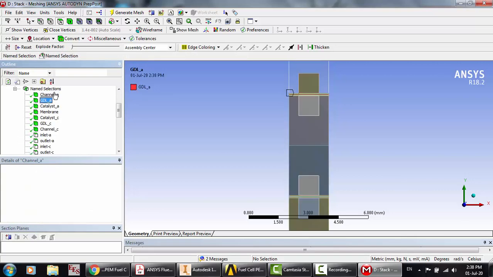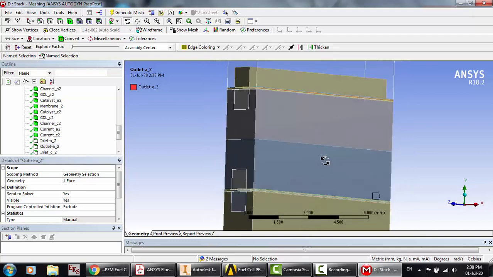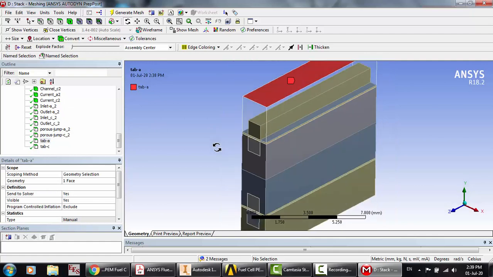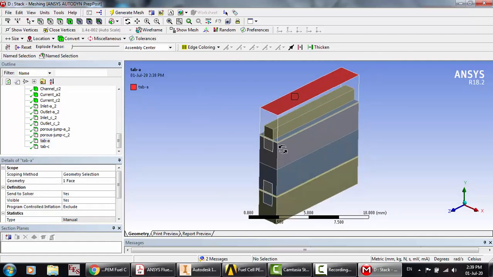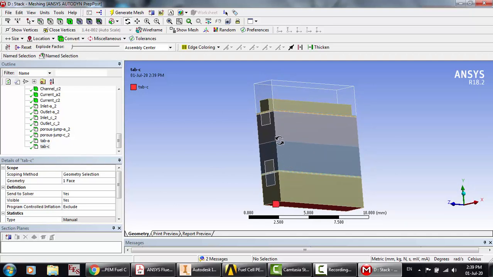For the name selection, you will follow the same procedure: name it inlet A, outlet C, porous jump, and then move to cell number 2 and apply exactly the same, but anode 2, GDL 2, membrane 2, catalyst, cathode 2, this way, inlet anode 2, then outlet anode 2. Repeat exactly the same for each one, and outlet and porous jump. The only difference here is tab A. Tab A is the first wall, the top wall, and tab C is the bottom.